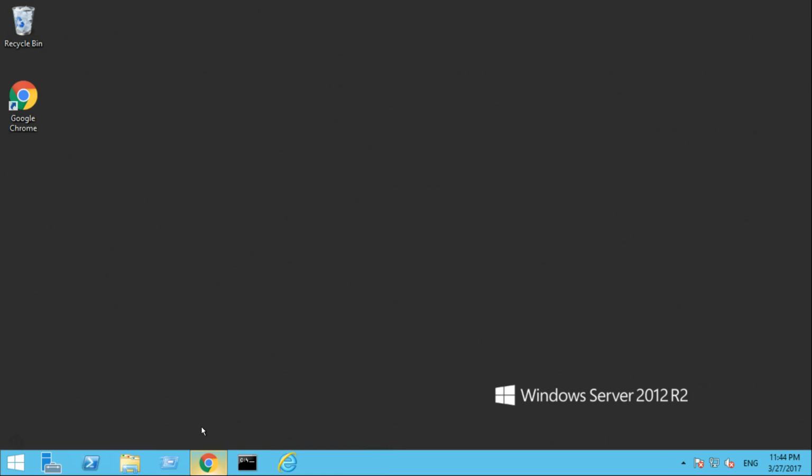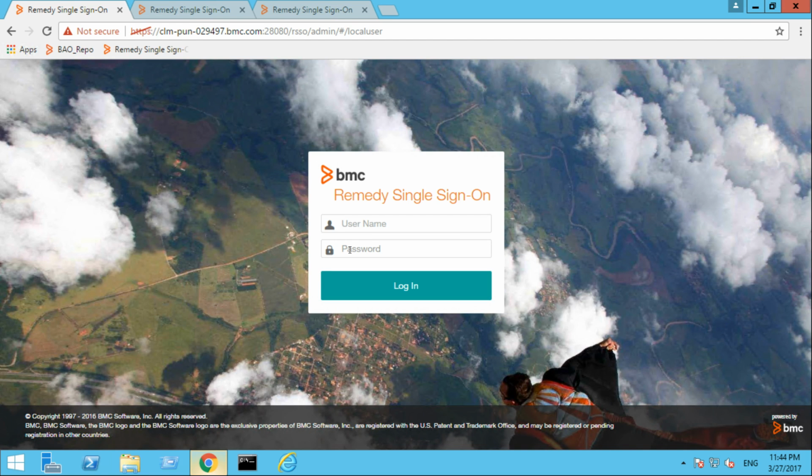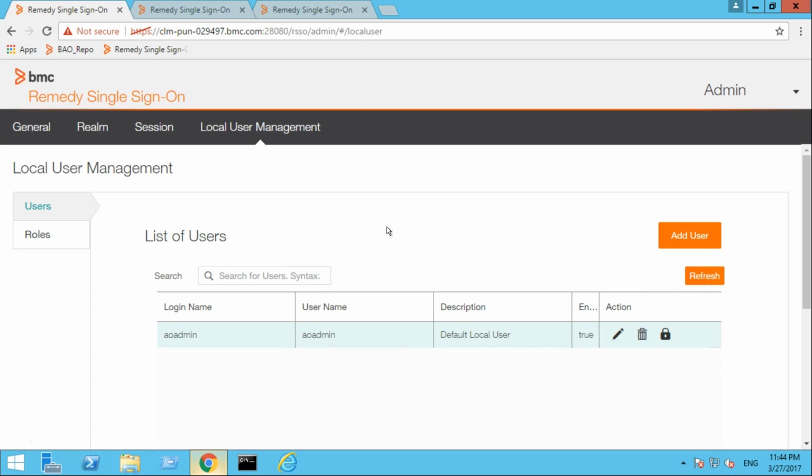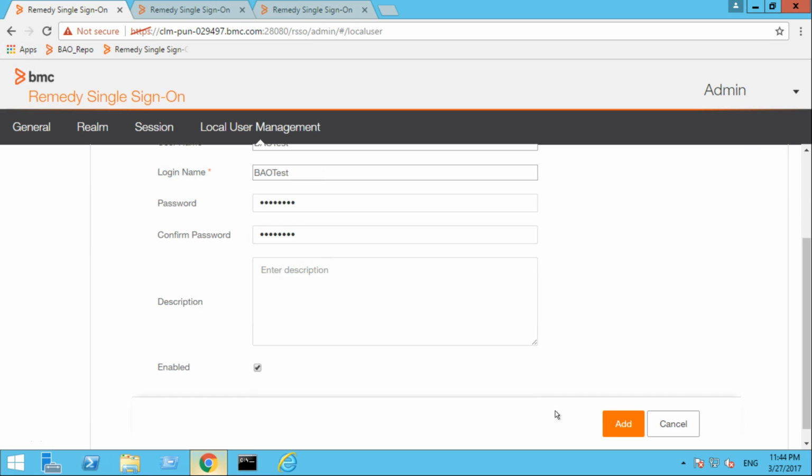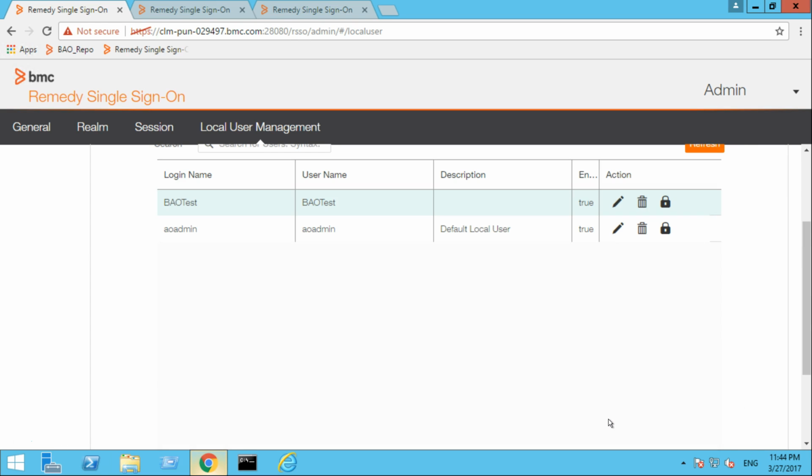Now we'll open repository's RSSO. Here we'll create one user. As you can see, the user is created successfully. Now we'll check if the user account is getting synced across the other two BAO components.